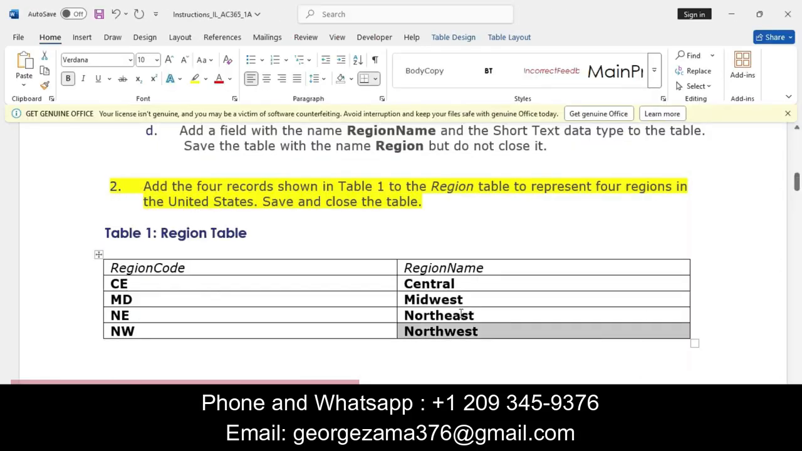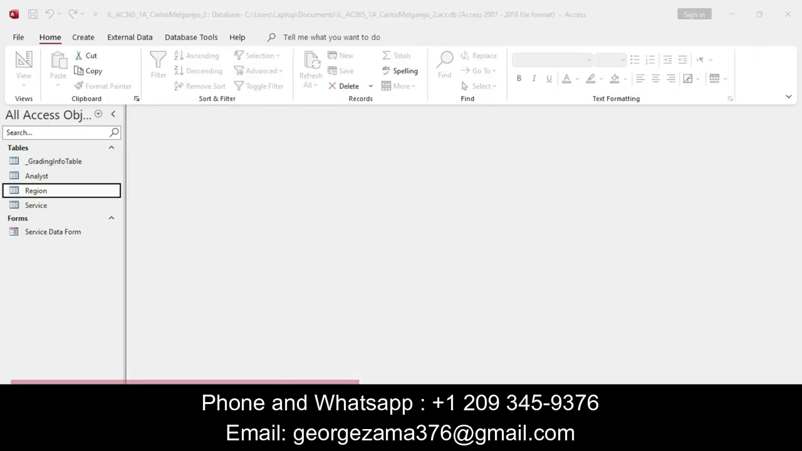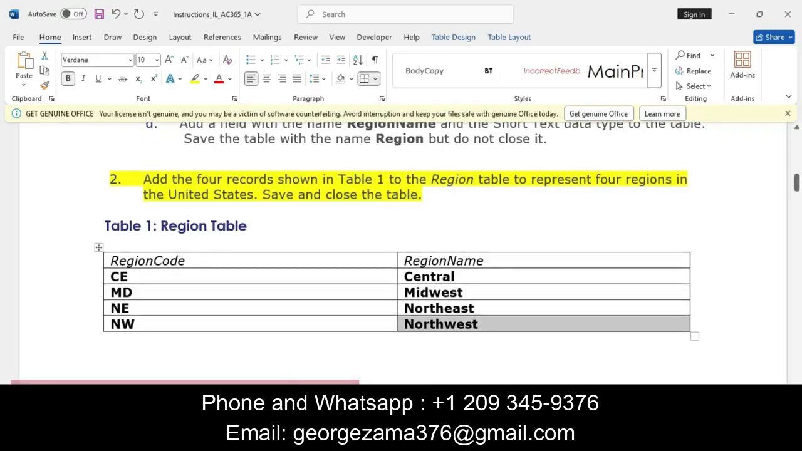We need to save that table and then close that table. We will save and then close that table. That's our required step number 2.